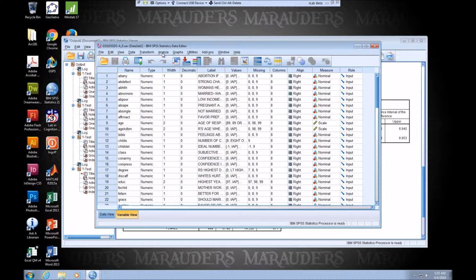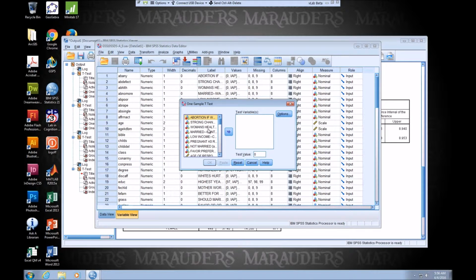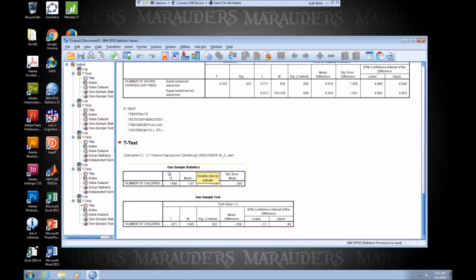In order to produce the SPSS output, you go to Analyze, Compare Means, one-sample t-test. We'll look for our variable childs. And our test value is going to be 2 because we want to know if Americans have 2 children. So SPSS produces the output here. So you need to take this information. Here's the t-critical value, the degrees of freedom, and our significance. And you need to analyze whether or not Americans have 2 children, more or less.